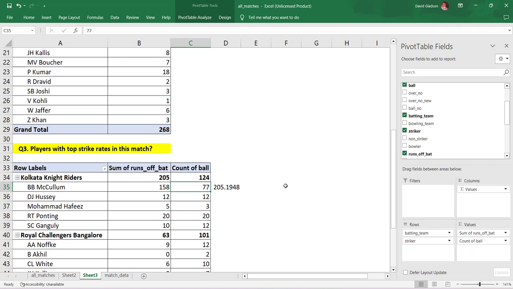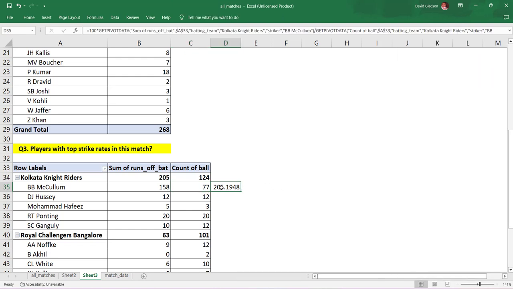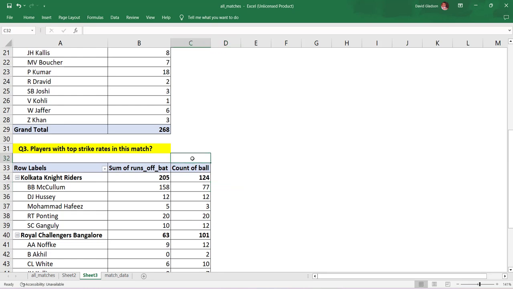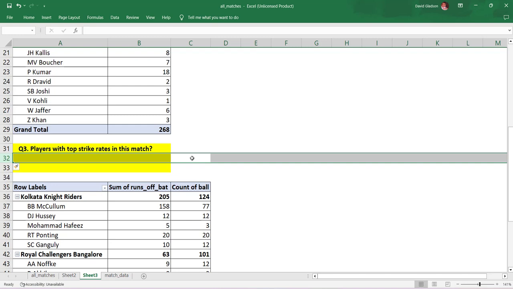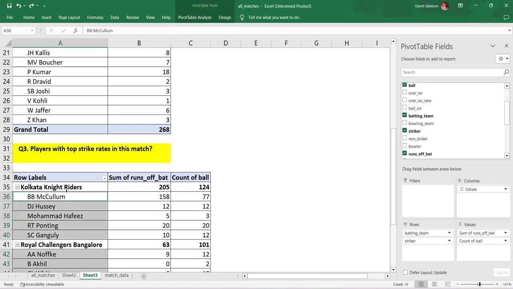Now look at this. Okay, so David, you did something wrong. Yes, my friends, I'm also wrong. What happened here is we ignored extras. So we have to remove those extras. Let us add a filter. So time to use one of the features of pivot table.